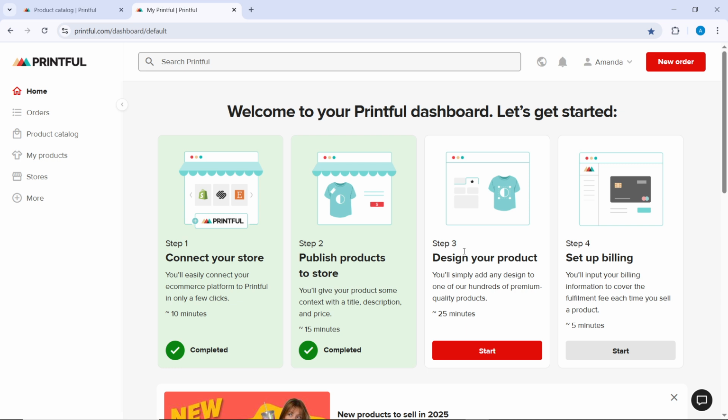Next thing to do is to head into Shopify's left sidebar and click Apps. Then click on Add Apps. In the Shopify App Store, search for Printful and click Install. Grant any required permissions. Shopify will then redirect you back to Printful.